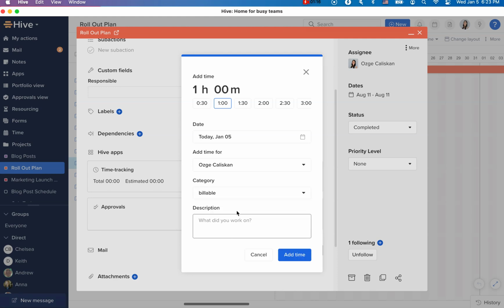Please note that time categories are only editable by admins. Please contact your workspace admins if you have any questions about the categories listed here. You also have the option to enter a brief description of what you're working on.